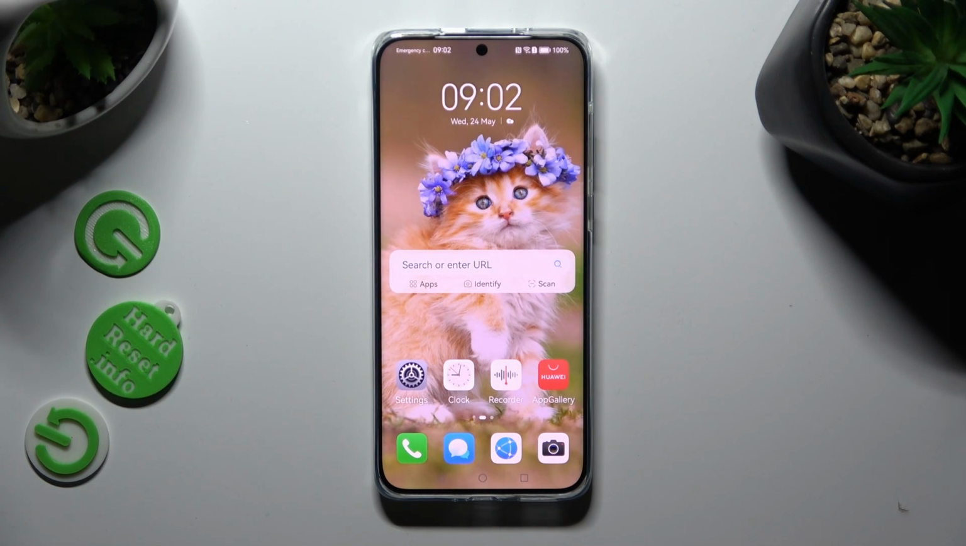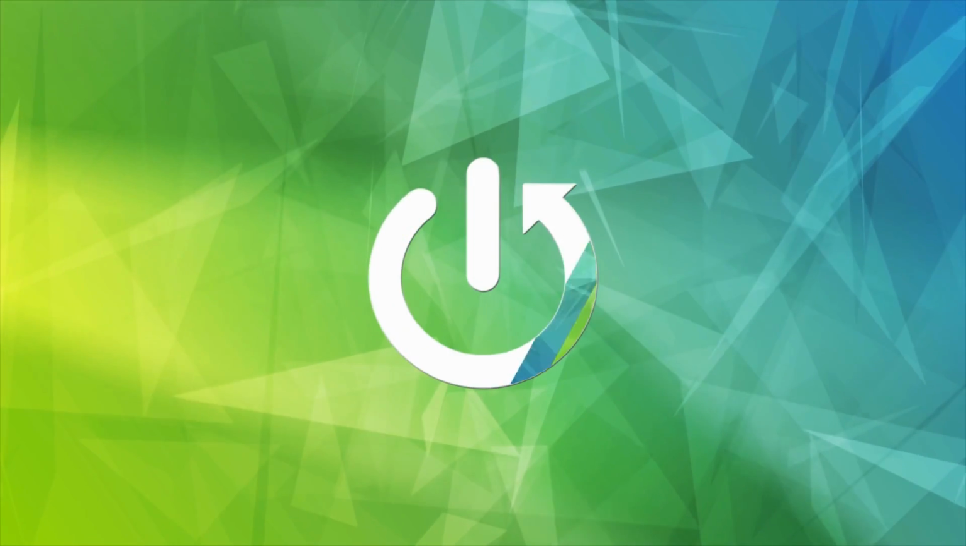In front of me is HUAWEI Nova 11i, and today I would like to show you how you can add a photo to text message.